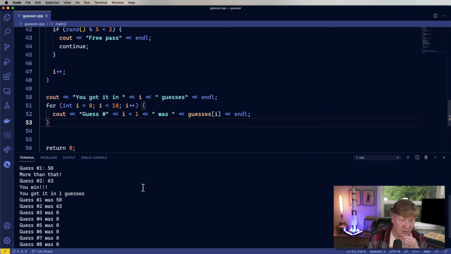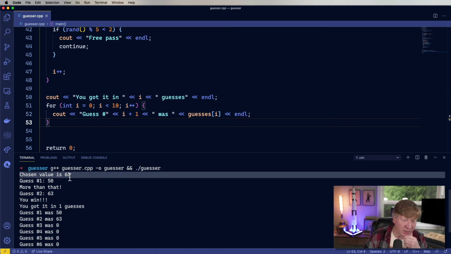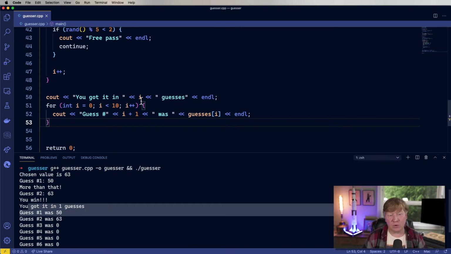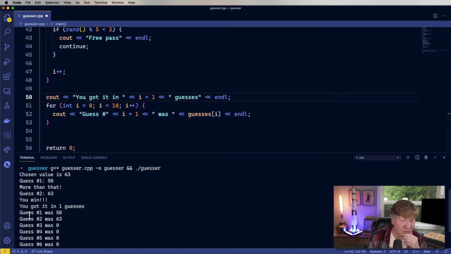So let's take a look. We said chosen value is 63. I did one guess at 50, which is recorded there. I did another guess at 63. I nailed it in 2. I won. Woo! And I got it in 1 guesses. That's wrong. So let's do that. I plus 1 there. And then I went through and I said the first guess was 50, second guess was 63, and this one was 0.